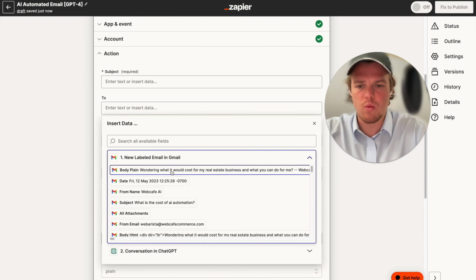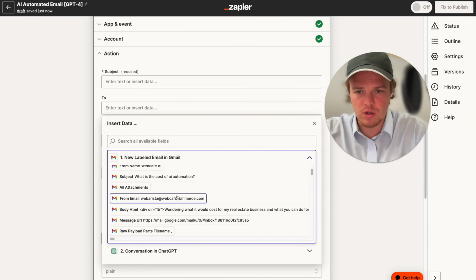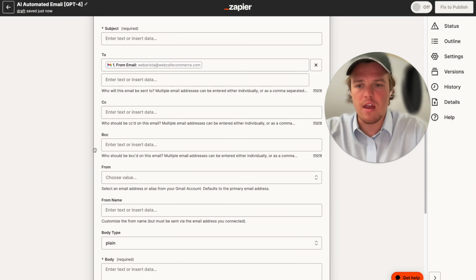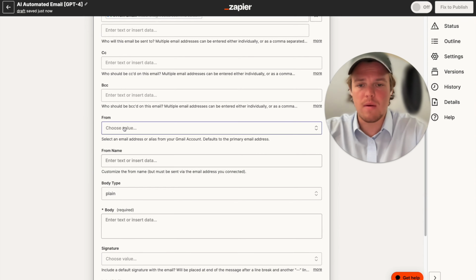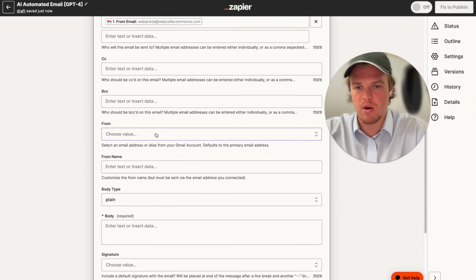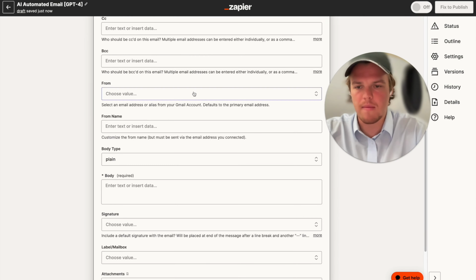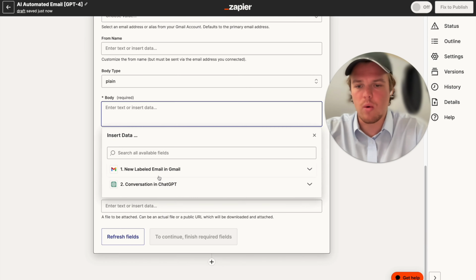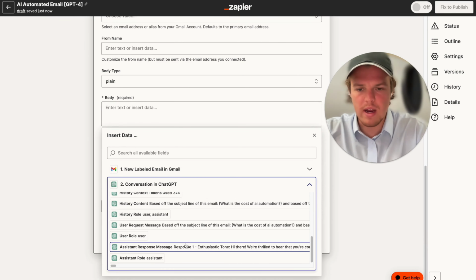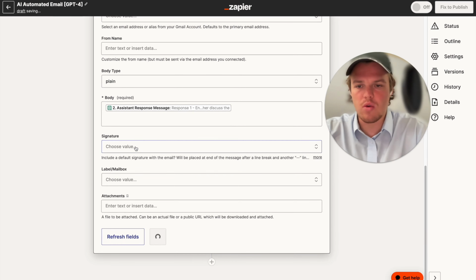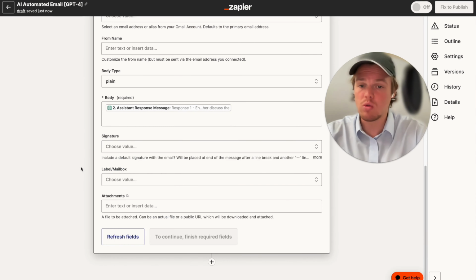For the 2, we're going to go to the person that just sent that email, which is going to be the from email. Then you can add a CC, a BCC, and the from email, which is probably going to be the primary Gmail account that's already here. So you need to do that. For the body, we're just going to enter in what we just created here. And from here, you could add a signature that's maybe already associated with your account.